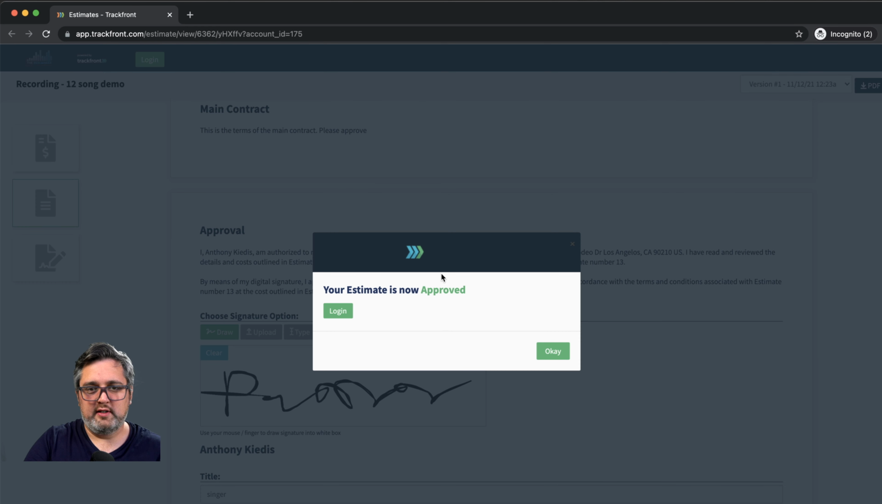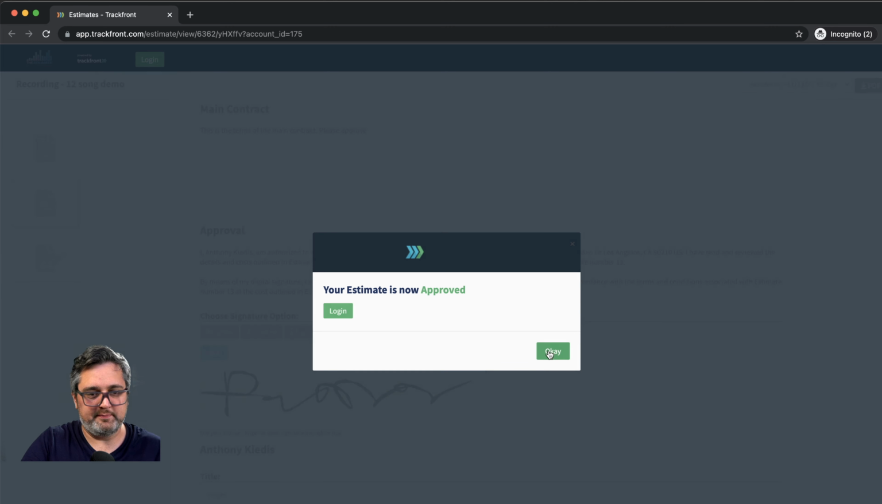Okay. Since this user was already created in the system with a password previously, it just gives them a login button. But if you're a new user, this is the point where it'll give you a prompt for creating your password and your account. The nice thing is they don't have to do that before they sign off on the estimate. So you don't have to bother them with doing that until they're actually going to be a customer in here with an estimate. All right.